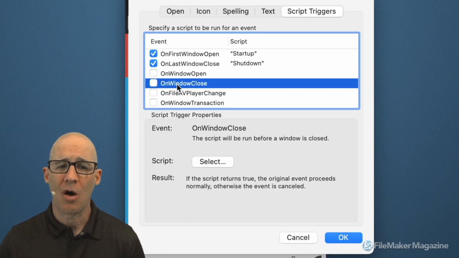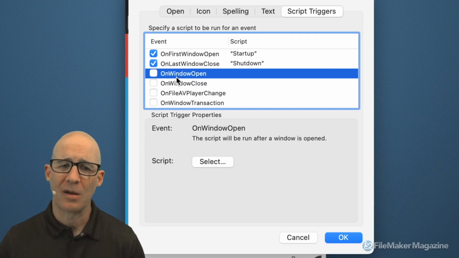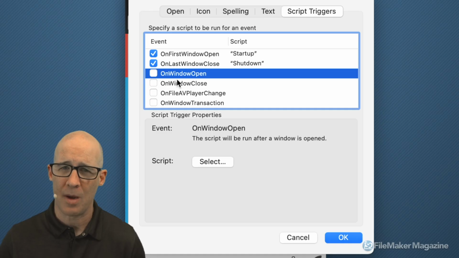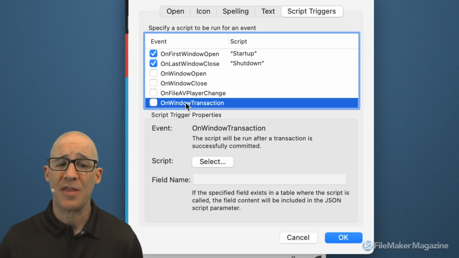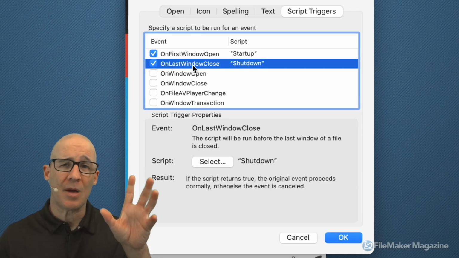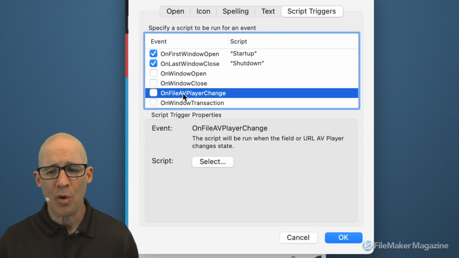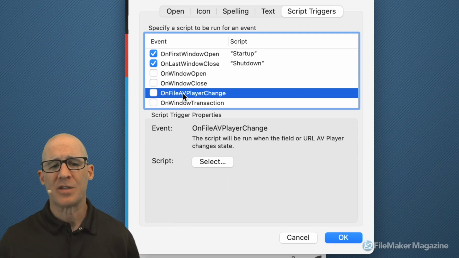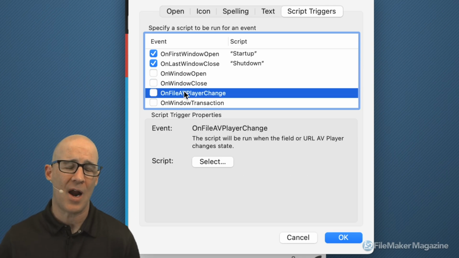On window open and on window close, these are two things that I have rarely used. I have used them a few times, but truth be told, I wouldn't really worry about them. Really, the most critical are this one, and then this one, if you want to ensure things are happening for sure. And then if you're doing some type of cleanup operation, this one right here. If you were doing anything with mobile, then this is one that you could use. But for the most part, this, and this, you can sort of safely ignore as a FileMaker developer. You'll know if you need to use them.